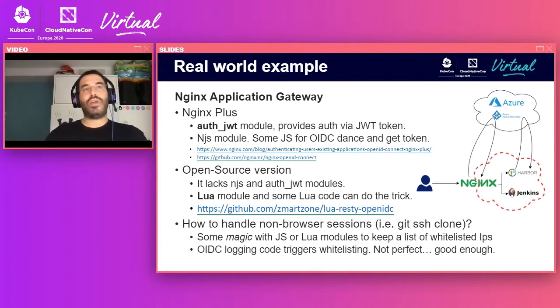The details are complex, but basically Nginx supports OIDC in the Plus version using the auth JWT module and some JavaScript code, and a similar implementation exists using Lua for the open source version. I provide the links in the slide. There was an additional challenge here. What happened to connections that were not HTTP? They could not use the browser cookies to verify if the user was logged in. For these connections, like for example SSH Git cloning, the user IP was whitelisted on successful login on Nginx, allowing the command line tools or similar to work transparently.